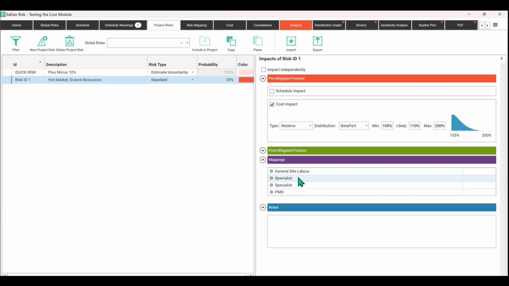So now we can ask the question of correlation. Should there be a hot market in 20% of iterations, then you get an impact of somewhere between a 5% growth in cost, 10%, or maybe even 200%. But should that apply to all of them at the same time? Well, there's an argument for saying yes, maybe there is. So if you look up here, there's a toggle that says impacts independently. If I now select that, I can then define the correlation.